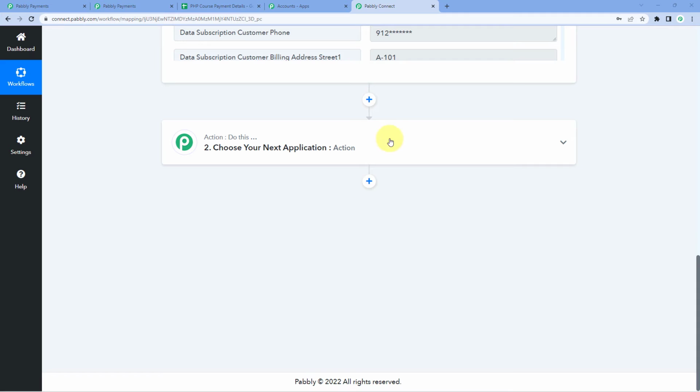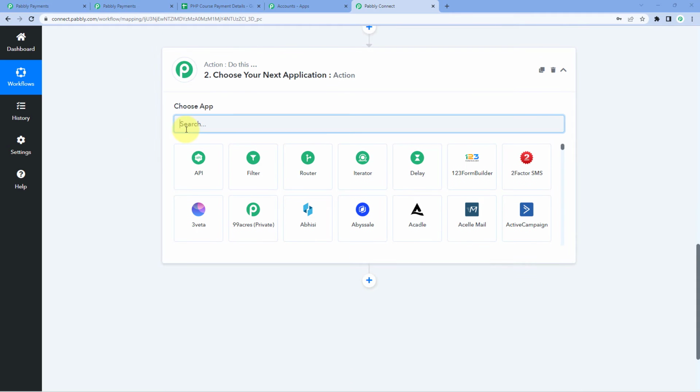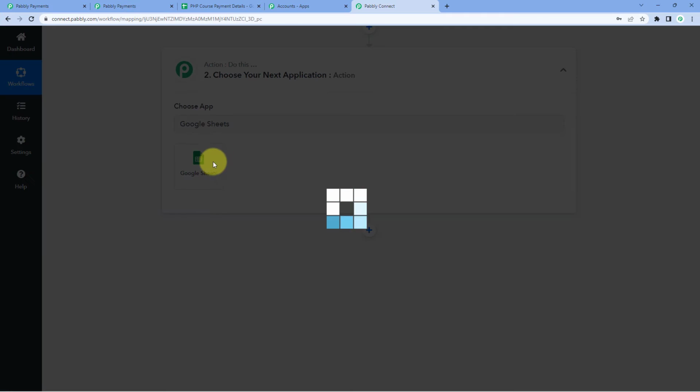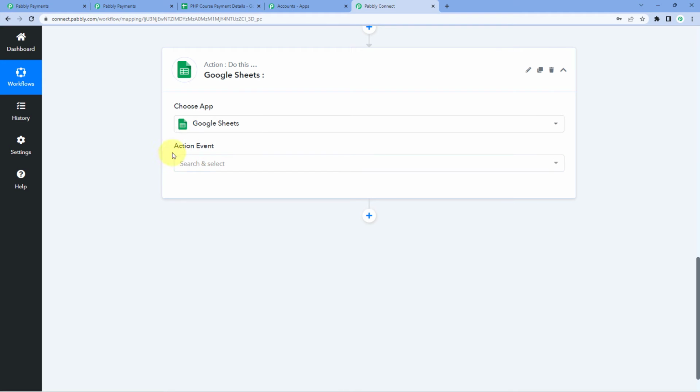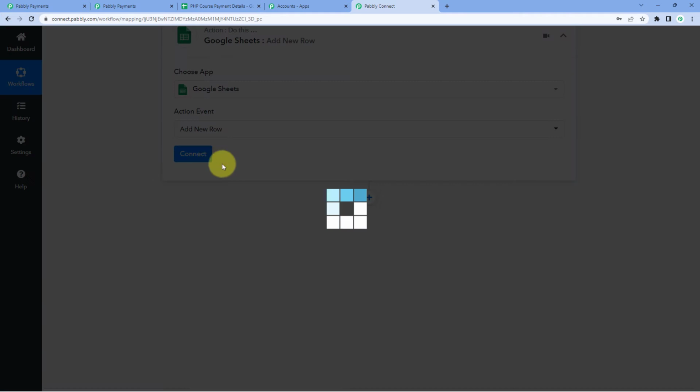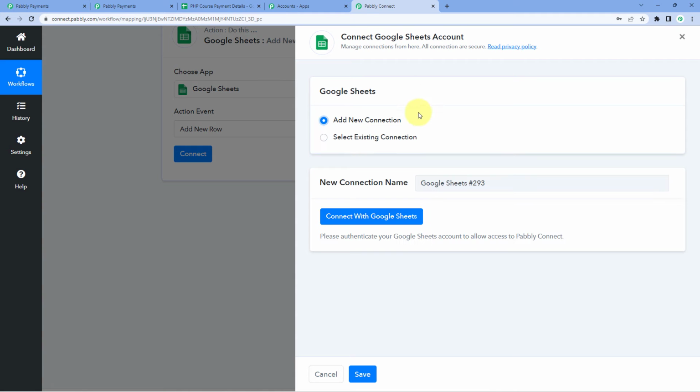Now, for that, we will scroll down and come to our action window. And here in Choose App, we will search for Google Sheets. Select Google Sheets over here. After that, in action event from the drop down, select add new row. Click on connect and select add new connection.